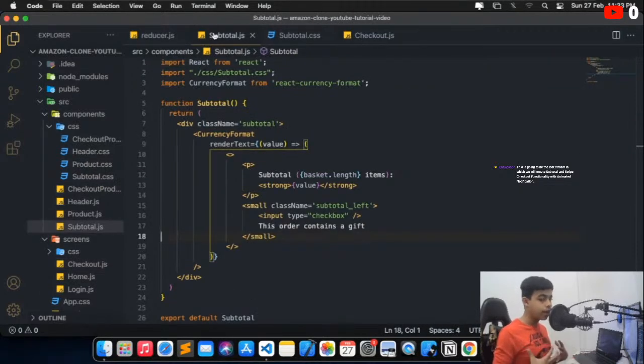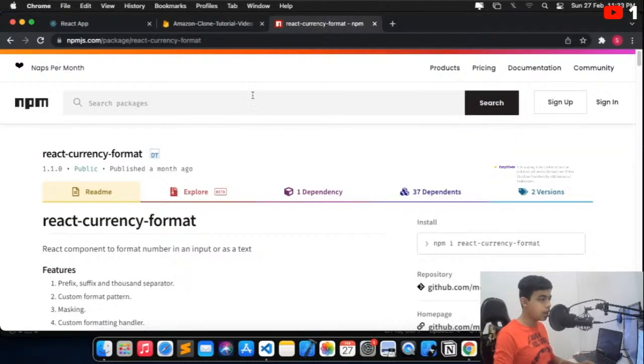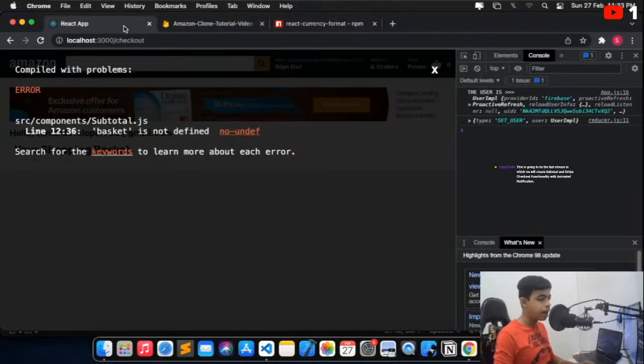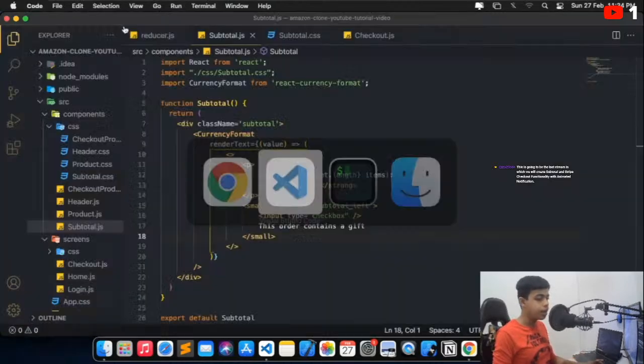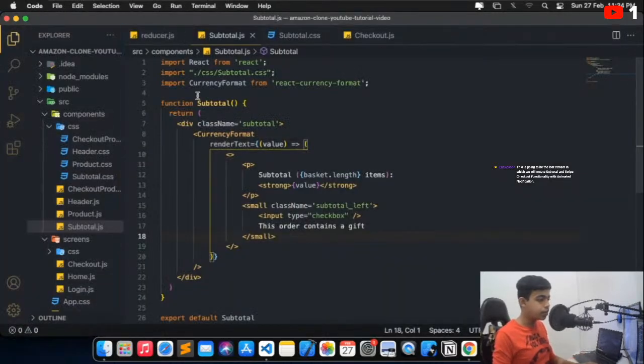But before working with it, let's see whether our subtotal component is being rendered in our checkout page or not. So let's open our Google Chrome. Let me open my React app. And as you can see, I'm getting an error over here in our subtotal.js that is saying this basket is not defined in line number 22. So let's see why this error is occurring. So I'm just gonna open my VS Code editor. In my subtotal.js file, line number 22, it is saying the basket is not defined.